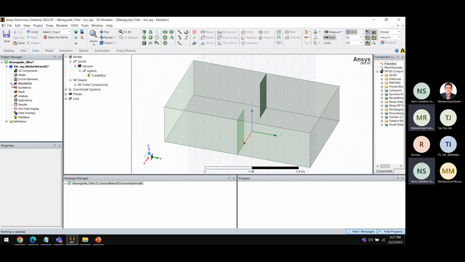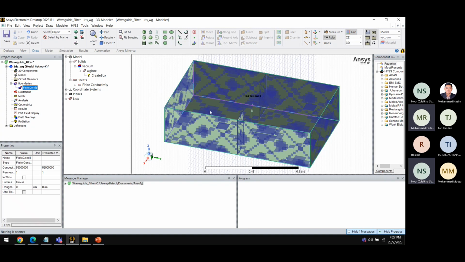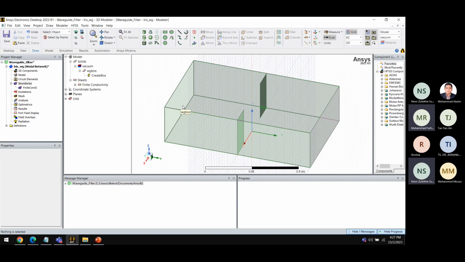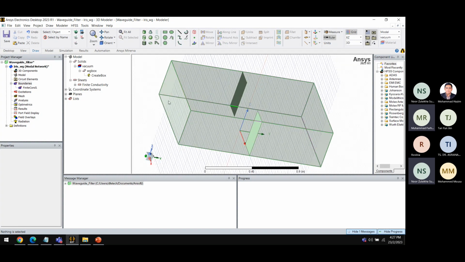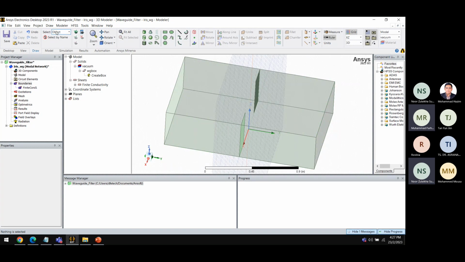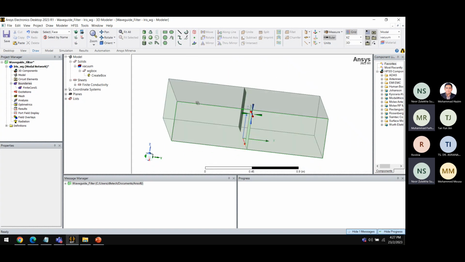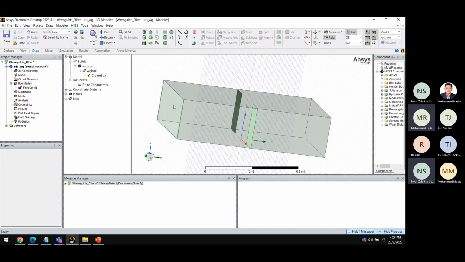Now you can see the boundaries have been created if you expand the boundaries. So you can see here are the finite conductivity boundaries that have been assigned. Now I want to assign the wave port. So to assign the wave port, you go to the select here. Instead of object, we change to face, and we click on the left side of the waveguide here.